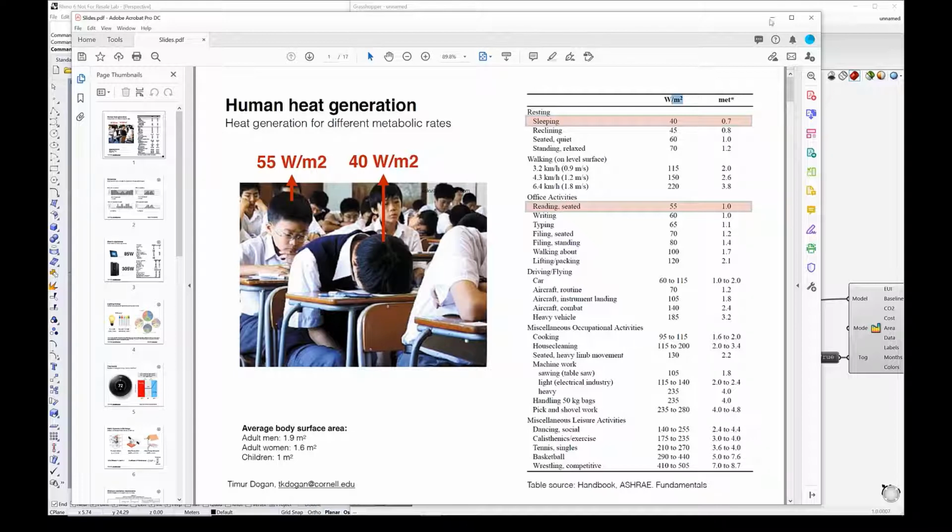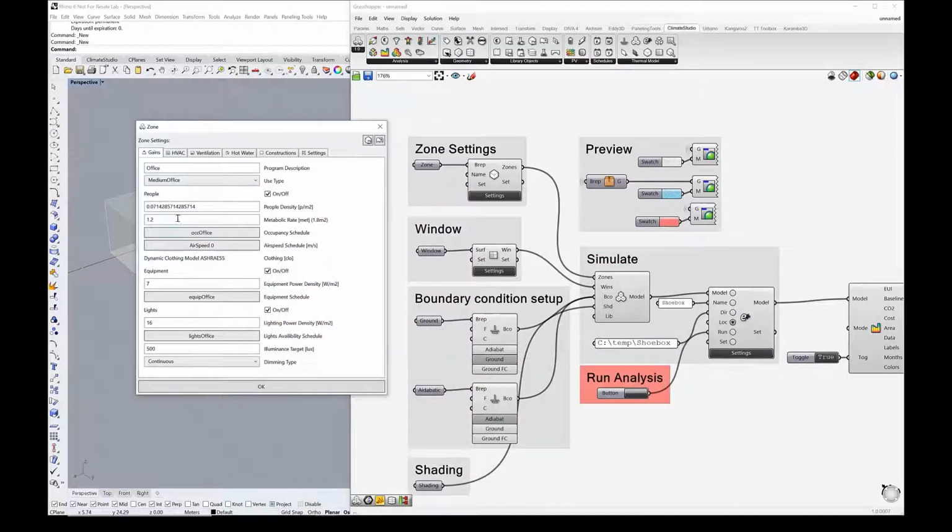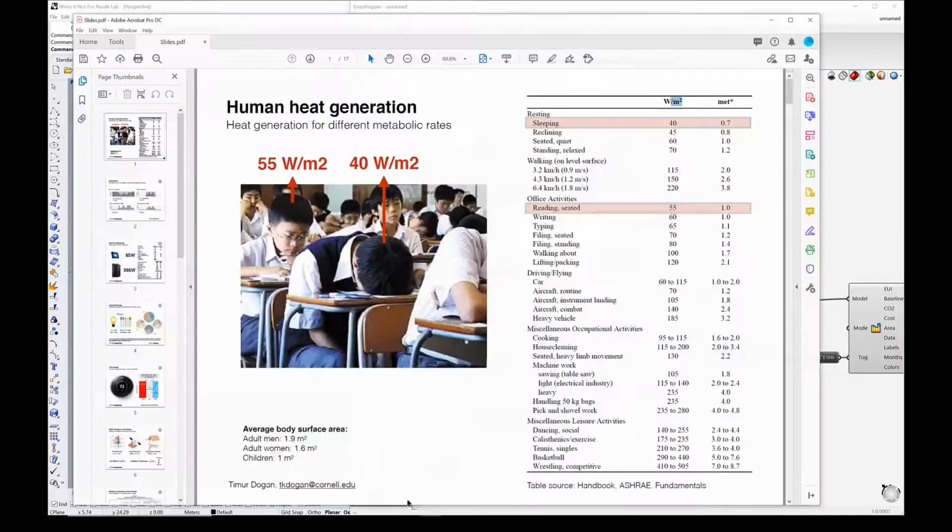So based on that, we specify a people density, we specify a metabolic rate, and then we can compute the heat gain from people within a space. As you see down below, there's a schedule, and these schedules are used to modulate these parameters. So this is the maximum people density within a space, or the maximum occupancy within a space, and then this is modulated with a schedule.